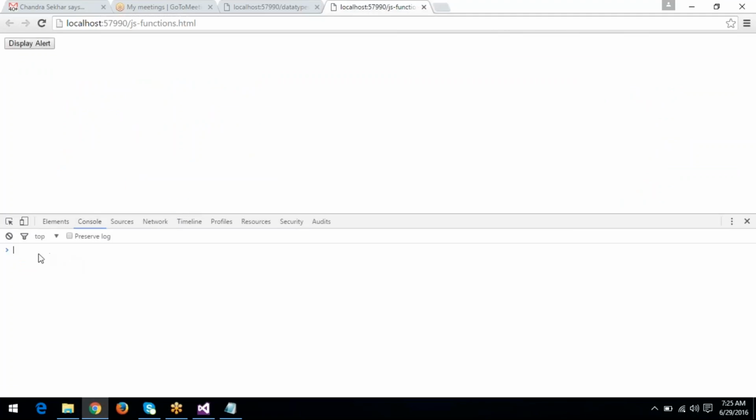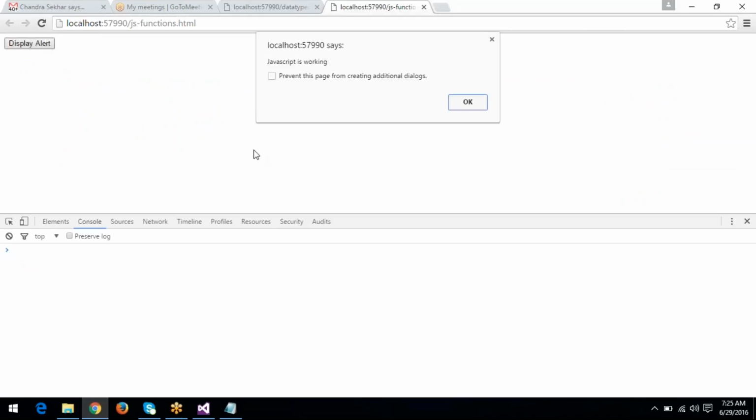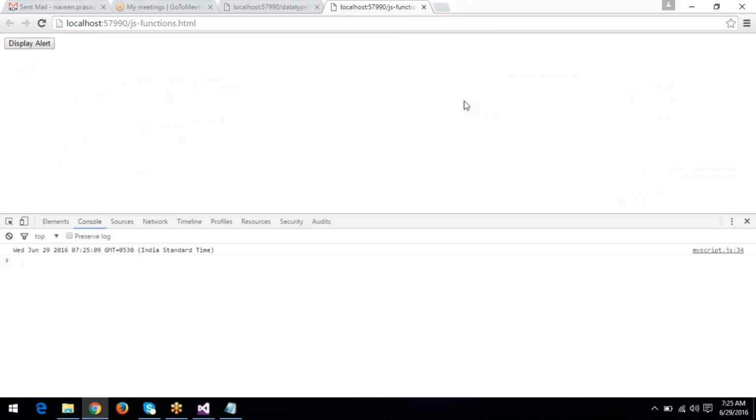Okay, the console is clean, empty. So when you click on this, JavaScript is working, and after that, in the console, the current date and time is displayed.